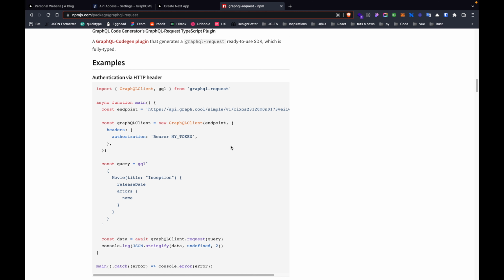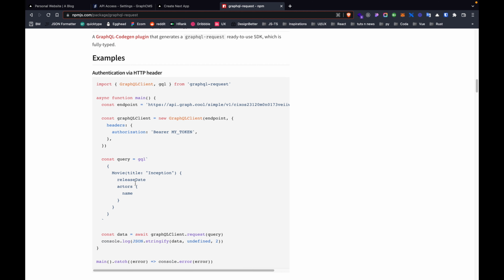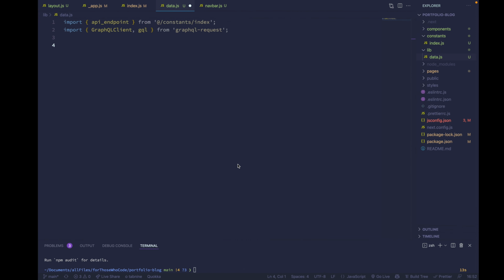Now let's create an asynchronous function. We add this const query, and we can write our query like this. Later on we will call request.query with GraphQL and console log the data. This is straightforward, so let's implement this right in here.